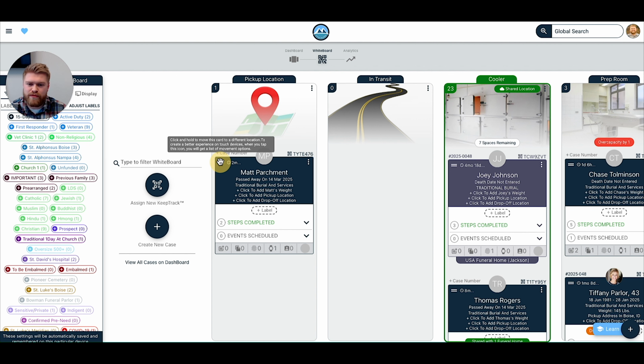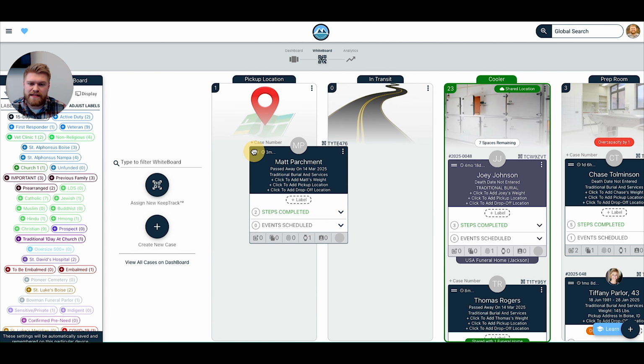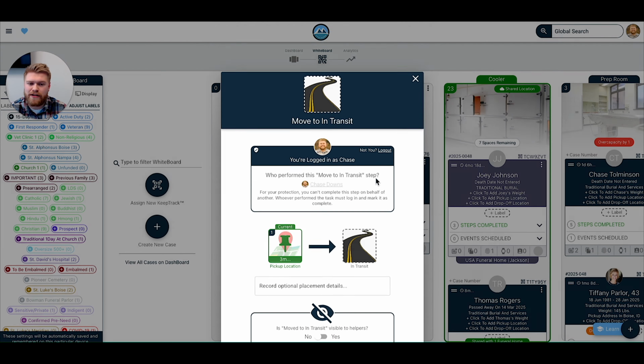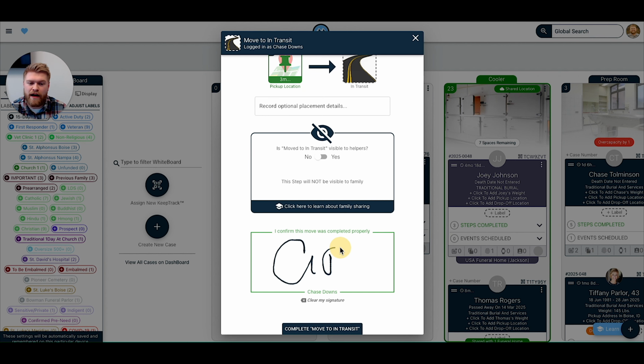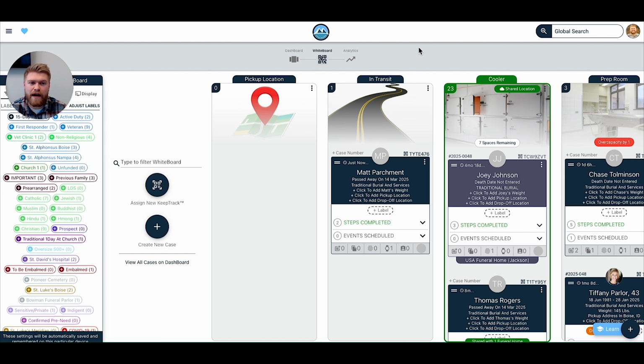And then when your team's ready to move them from the pickup location to in transit, it's as easy as a drag and drop in the system. They can add optional placement details, and they can sign off that this step has been completed. And from there, we'll obviously get the running track record of chain of custody.